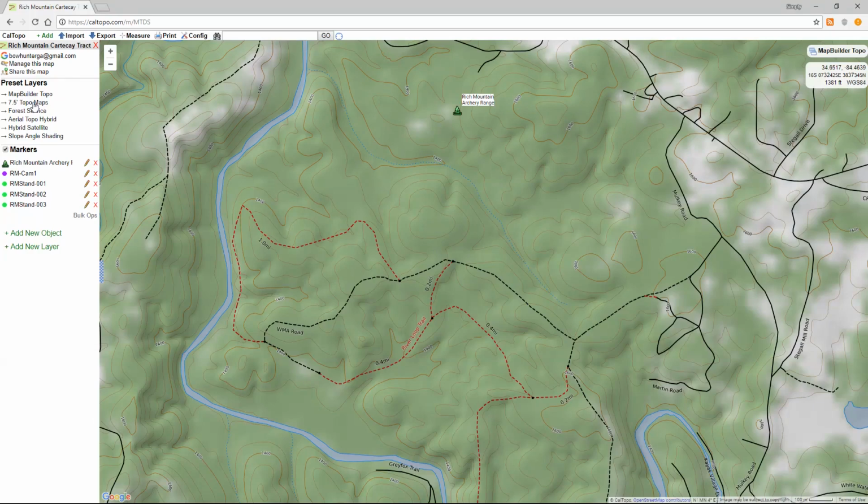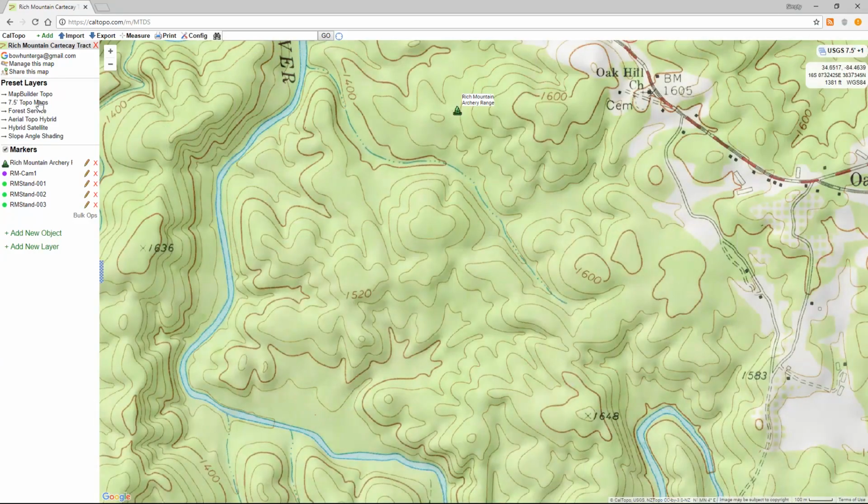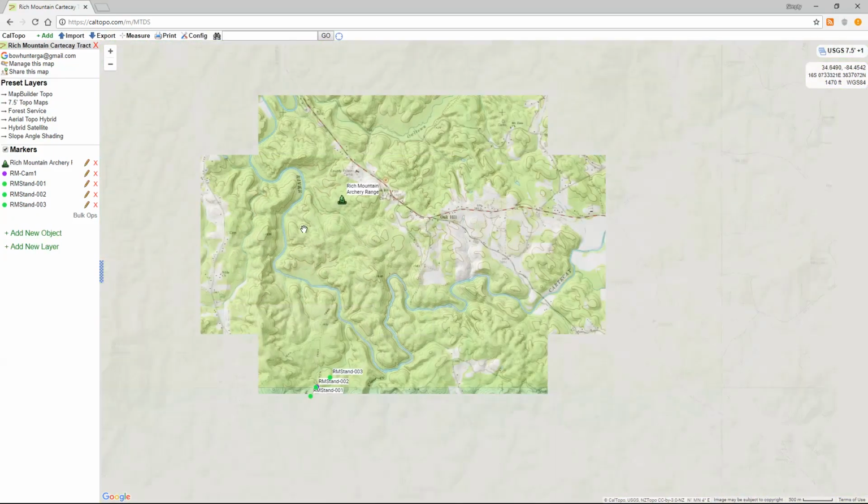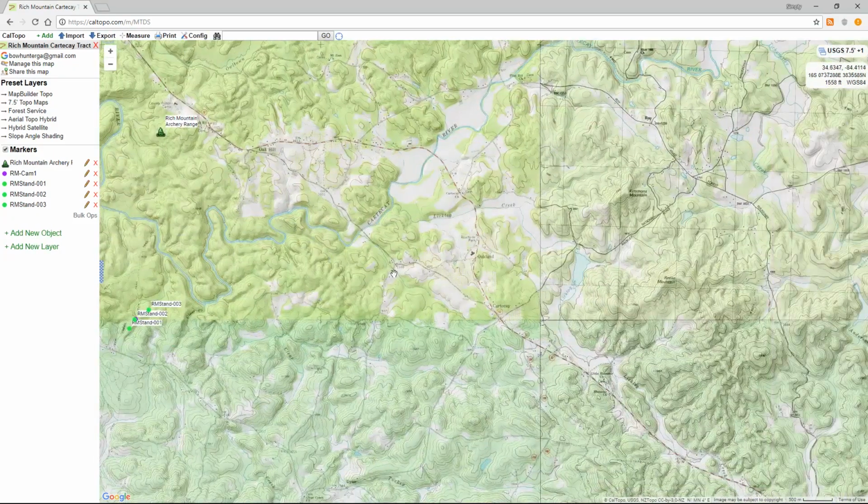But ultimately, try them out, see which ones you like the best. It sure doesn't cost you anything to play around with this. So spend a little time familiarizing yourself with each and then decide which ones you like best. We'll go to the top down here, the 7.5 topo maps. In my experience, it's going to give you the least amount of detail as you're looking through these.